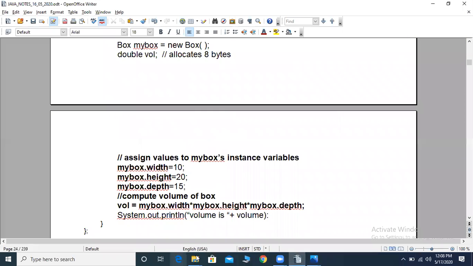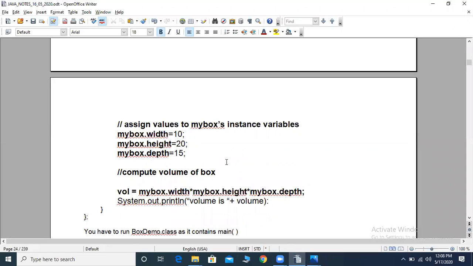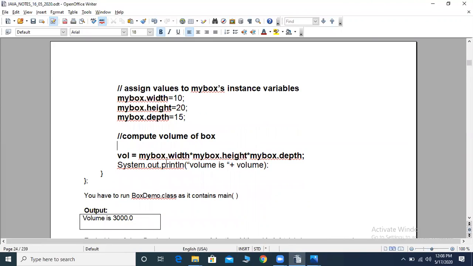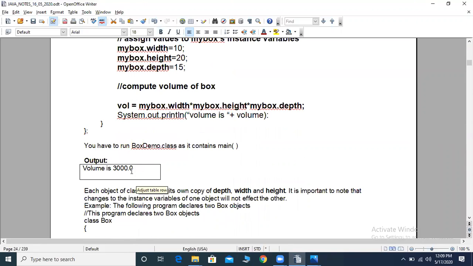So in the program, it is very clear. My box dot width equals 10, my box dot height equals 20, my box dot depth equals 15. Next, they have calculated the volume. Volume is nothing but the product of all these. So volume equals my box dot width into my box dot height into my box dot depth. So 10 into 20 into 15 it will calculate. The final value will be 3000.0 because the data type of volume is double, so it will come as the floating point value 3000.0.